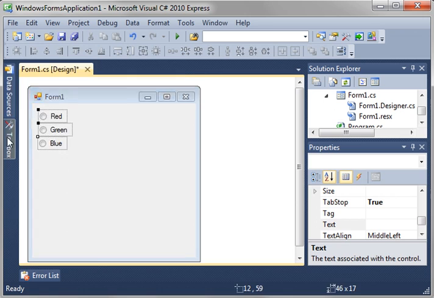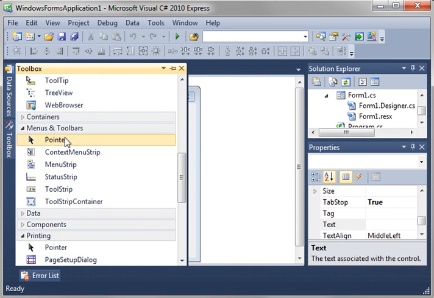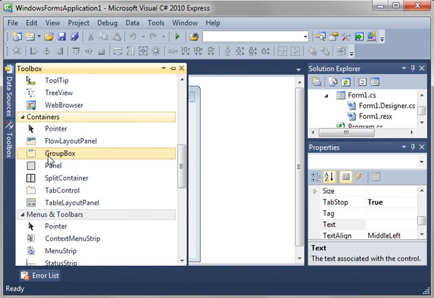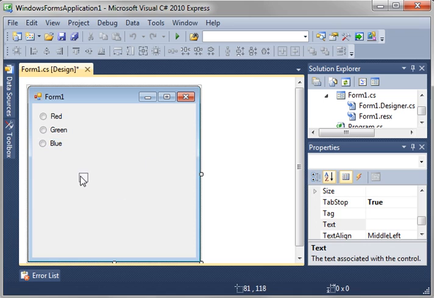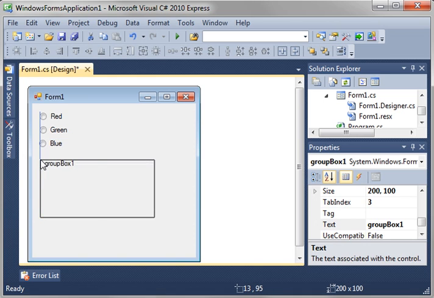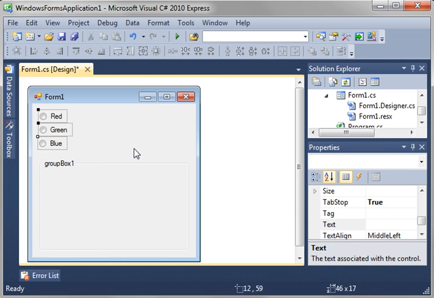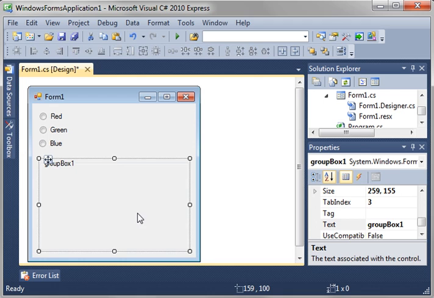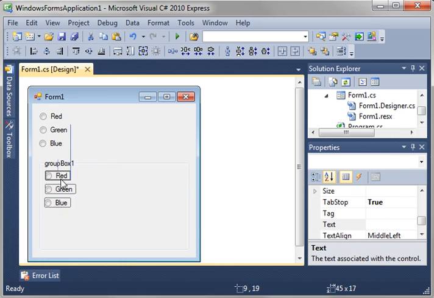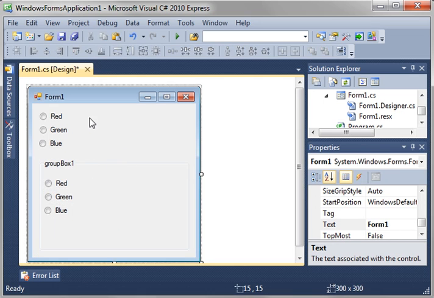And I want to show you what happens. Actually, let me grab a group box here. Expand containers, and you see a group box, just drag and drop that out there. And I want to show you the base functionality of a group box in regards to radio buttons. Let's just Control C, select the group box, Control V, and now we've got two sets of radio buttons.